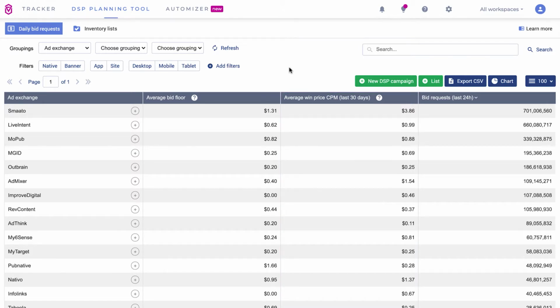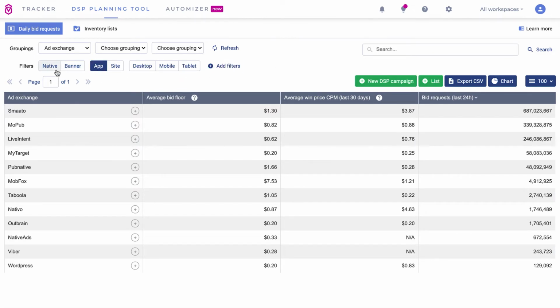In the bid request column, you can see the number of bid requests made over the last 24 hours. You can also use the predefined filters to compare the volumes of in-app and web traffic or traffic on different device types. By default, the planning tool is grouped by ad exchanges.